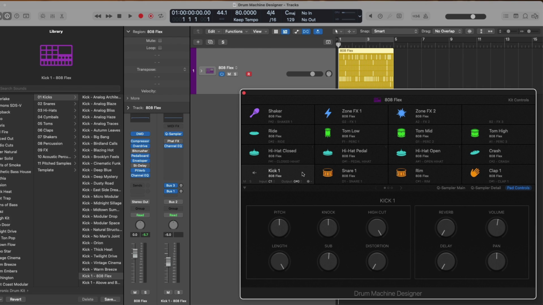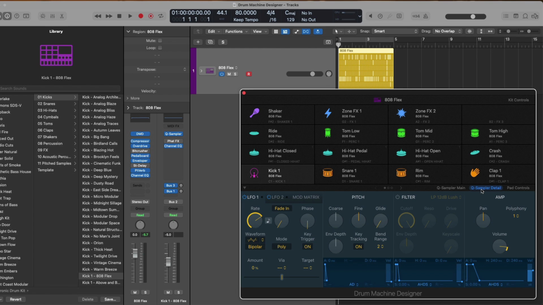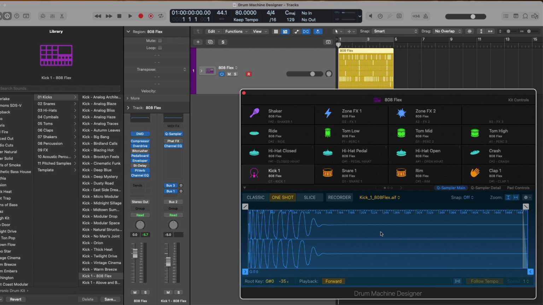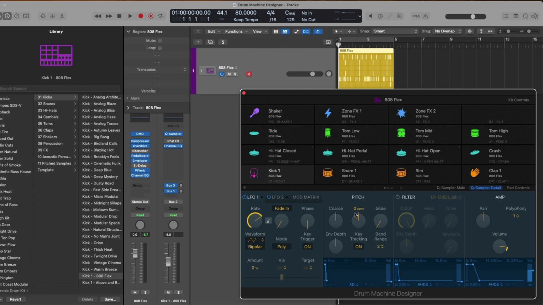But take notice, when we select a drum pad, now we have buttons for both a Quick Sampler main view and also a Quick Sampler detail view. That's pretty interesting, right? We have a sample view of this kick sound with which we can adjust the beginning and end of the sample. We can add a fade, just like everything we could do in Quick Sampler, plus detail control over pitch, the filter, amp, and more.